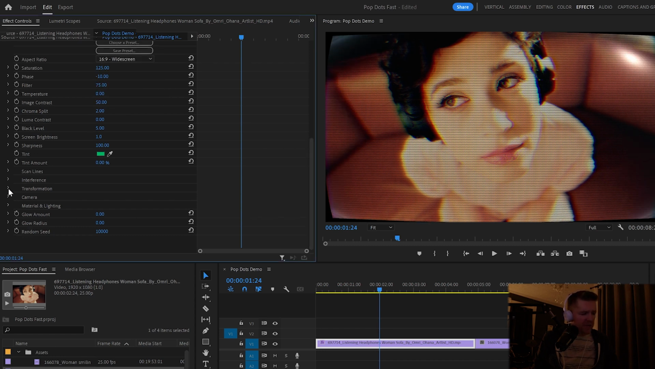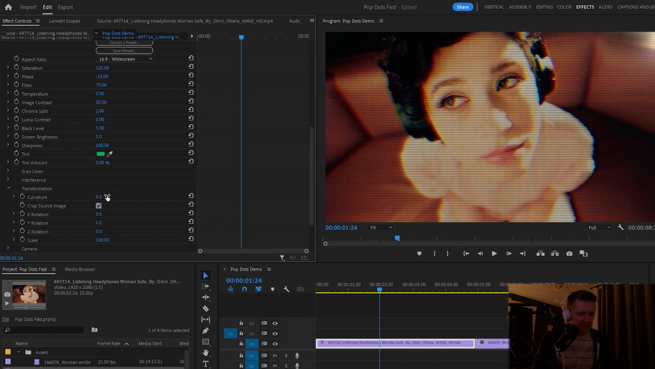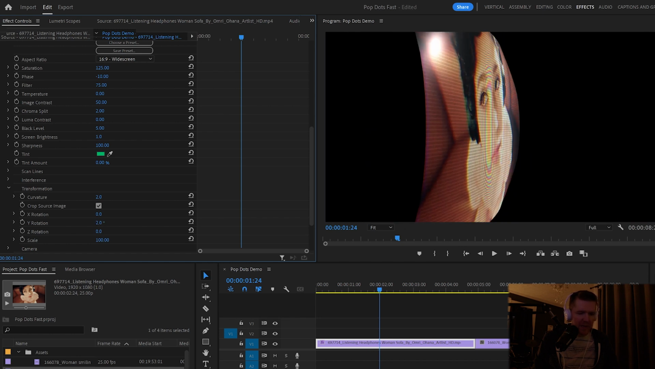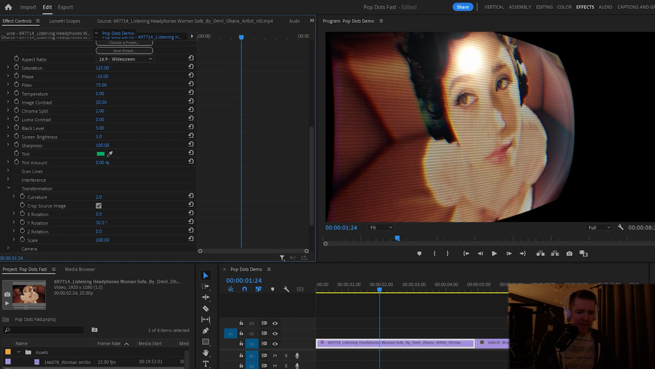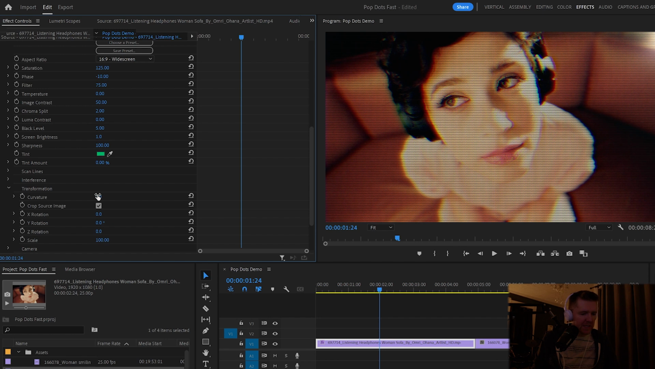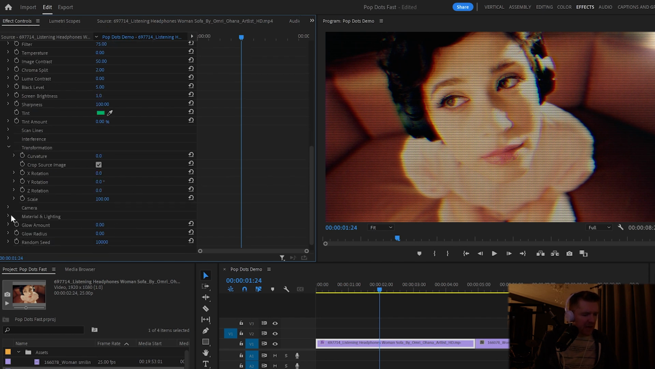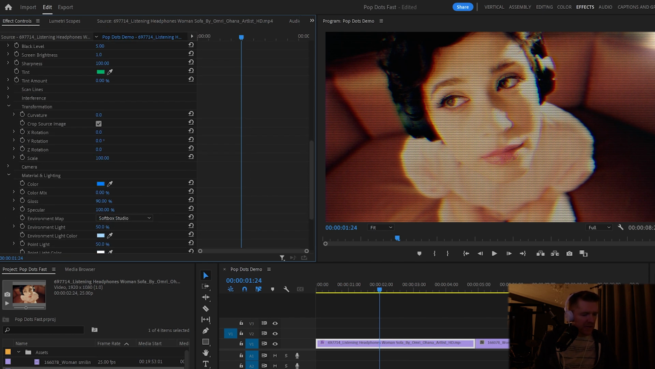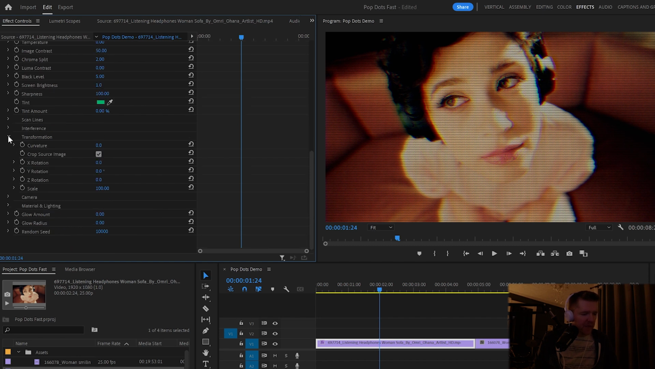And under the transformation tabs, we'll make it look less like a screen by taking off the screen's curvature. If you don't know, by the way, it makes it like a TV screen with reflections and stuff. It's kind of fun. But for this case, we don't want any curvature. And under material and lighting, we don't want any gloss or specular light or environment light. We just want the video footage to be itself.